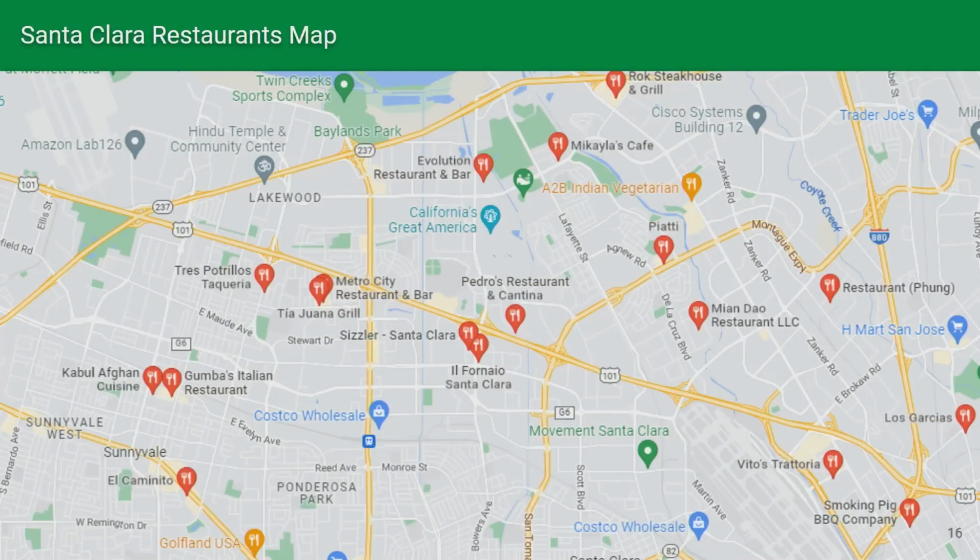However, if we use the Santa Clara restaurant maps for the very same objective, it won't work and won't represent our problem. This is very similar to a dataset, right?